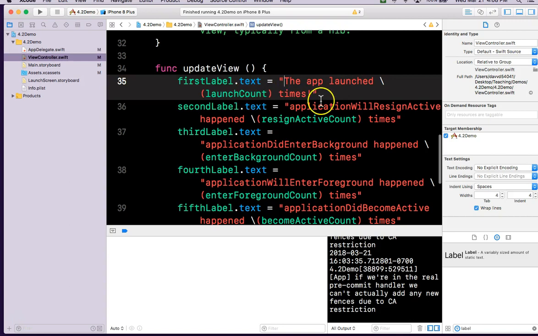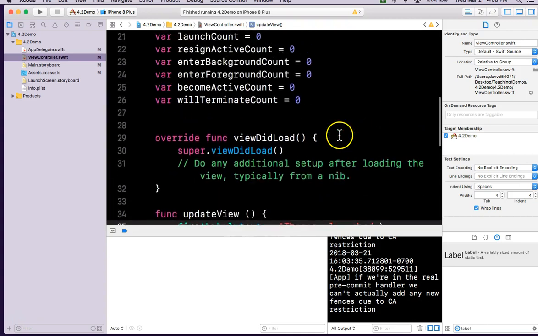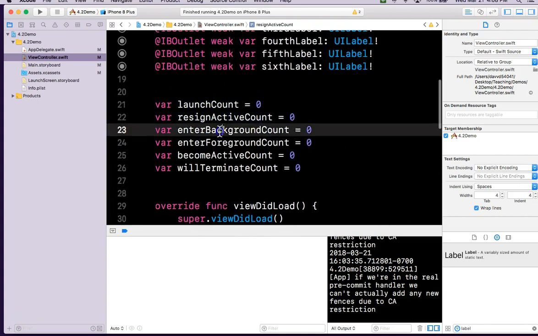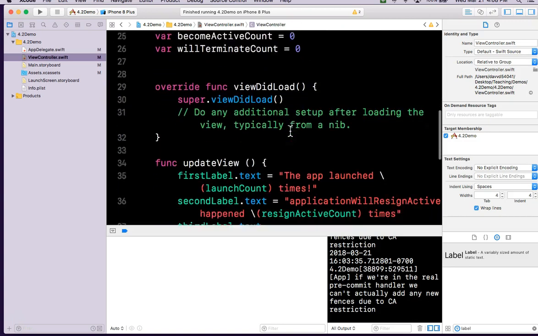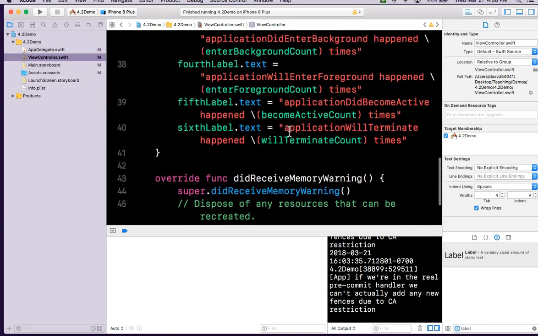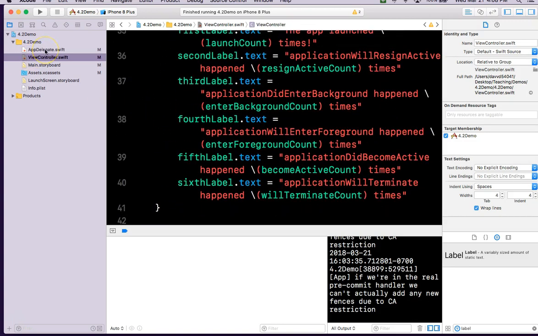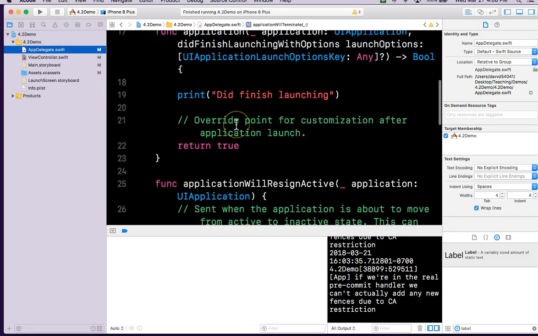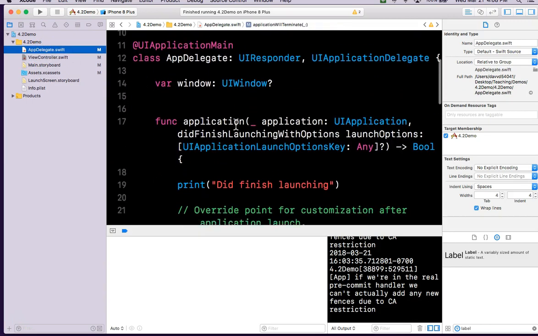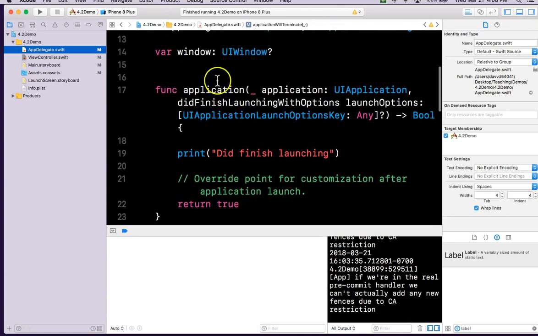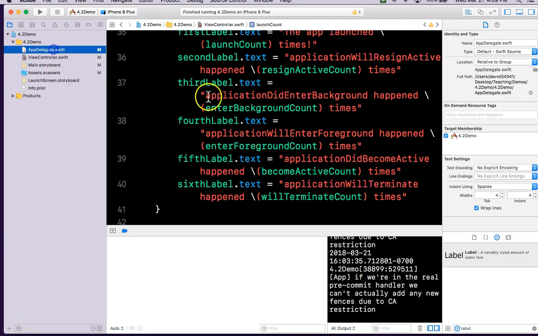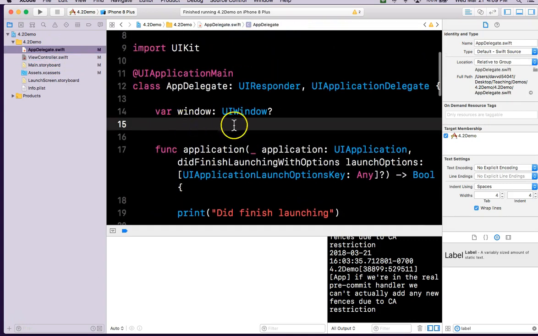The app launched this many times, the application will resign active happened this many times, and those are all properties that are stored here. But we're not actually counting them up, we're not adding to them yet, so we've got to tally up those numbers, and I'm pretty sure we're going to have to do that somewhere in the AppDelegate. The problem is we don't have access to these currently because we haven't made a ViewController over here. It doesn't know what that ViewController is. So my guess is that's where we're moving next.